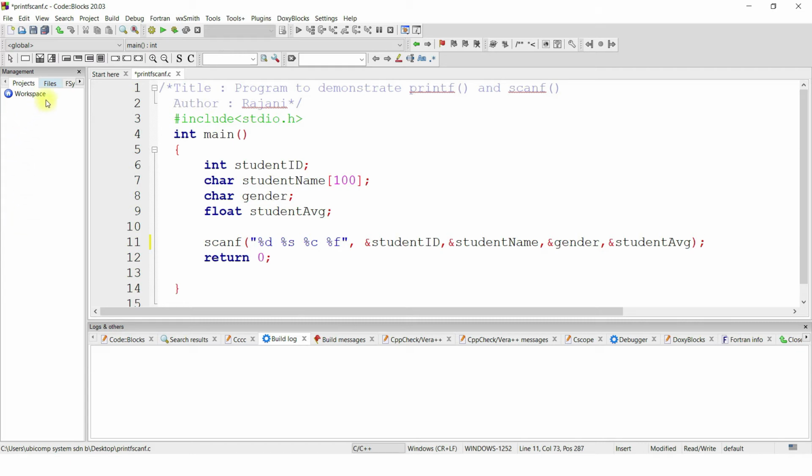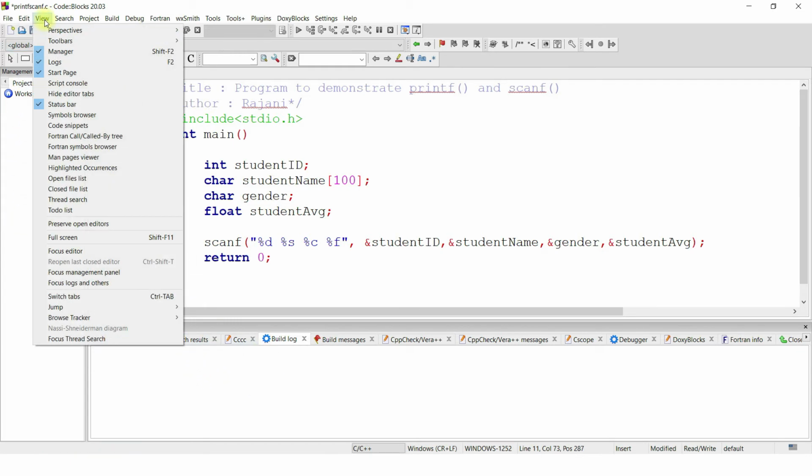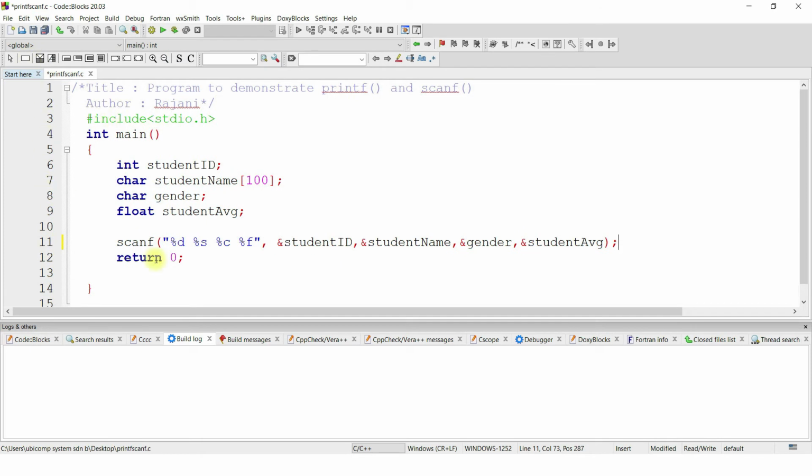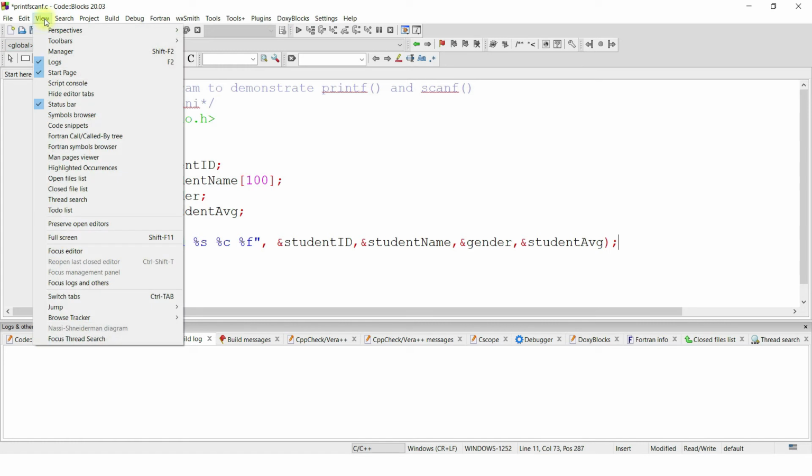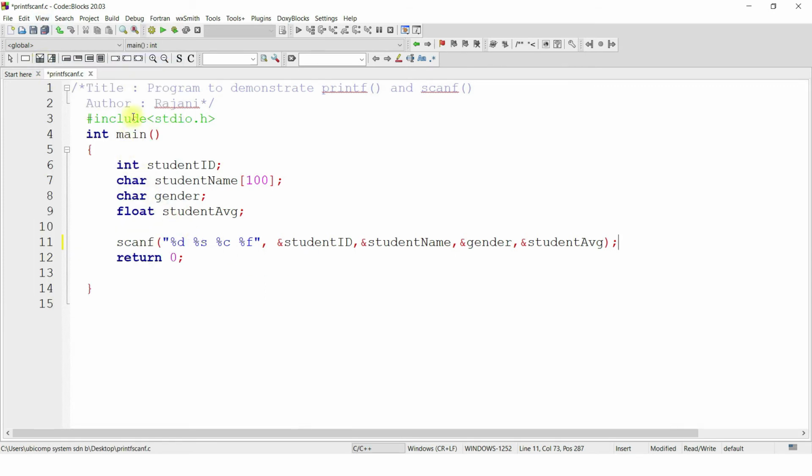To turn off this manager panel and log panel, we should click on View, click here, Manager, or we can use Shift F2. Let's turn this off. Okay, now the manager panel is off. Now to turn off this log panel, you click View and click Logs. Again, when we want to compile the program, we can turn it back on by clicking here, or we can use the function key F2. Now let's turn off this one. Now we can see the source code clearly in full screen.